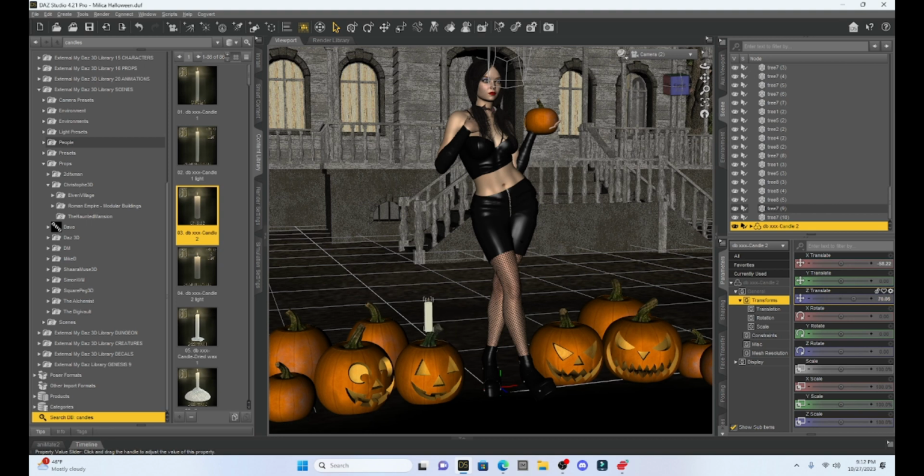So I'm going to take this candle. Let's put it into one of our jack-o'-lanterns. So I'm going to just put it into this one, put it down like it's stuck in there.